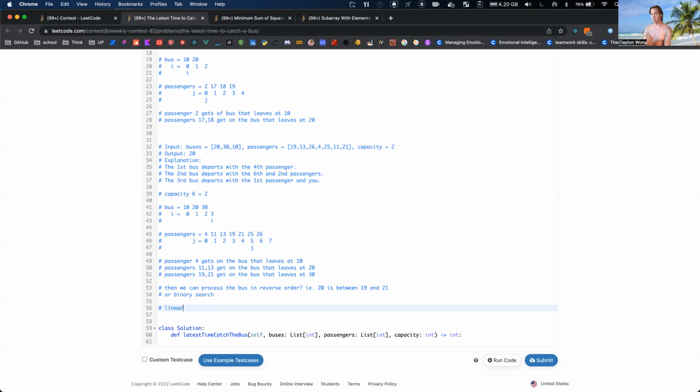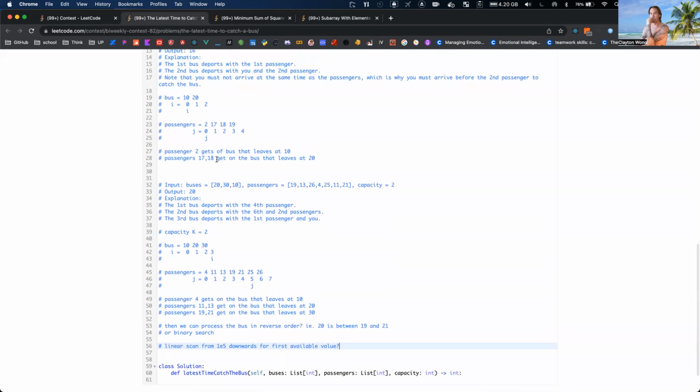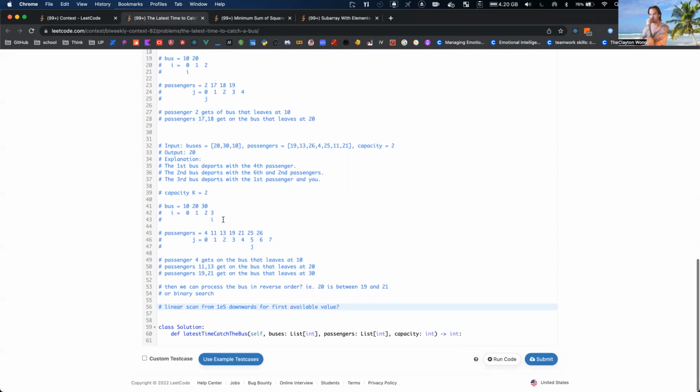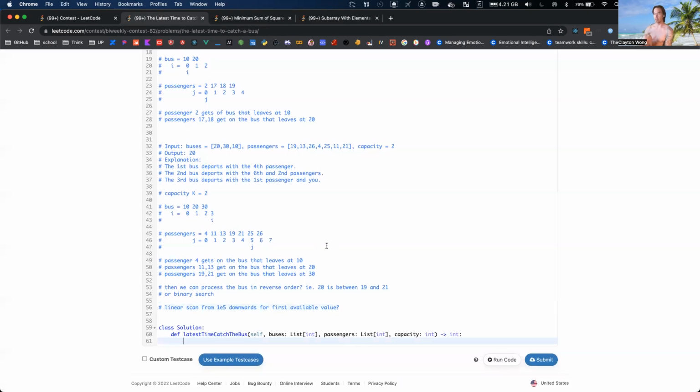What's it? Linear scan from 18 downwards. Available value. You just keep it super simple. Right, we start from 18. I think that works.